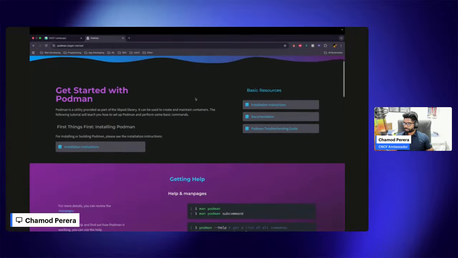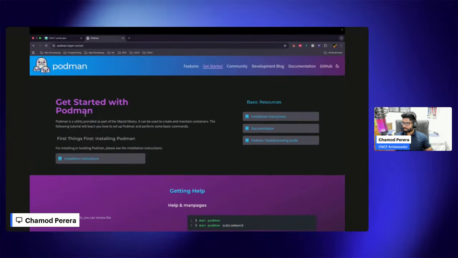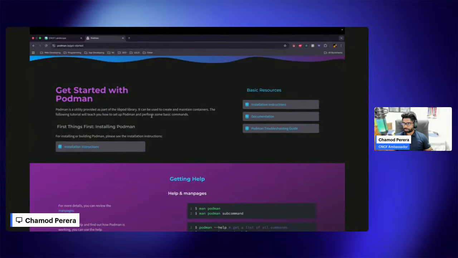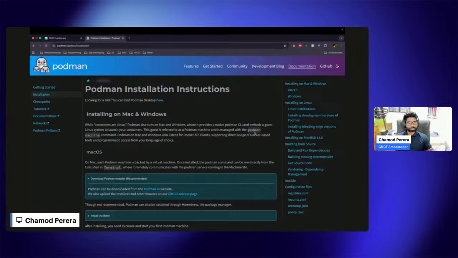Okay, so now we can see Podman is a utility provided to create and maintain containers. So same as Docker. Let's go to the installation instructions. Actually, I have already installed Podman because it's going to download some stuff, and since my internet connection is a bit slow, I already installed it on my machine. Let's see what the installation steps are.